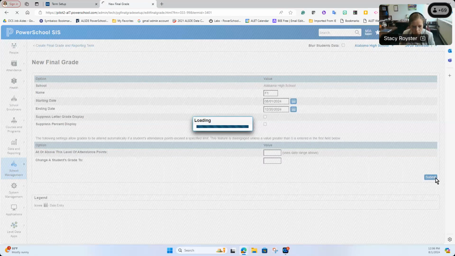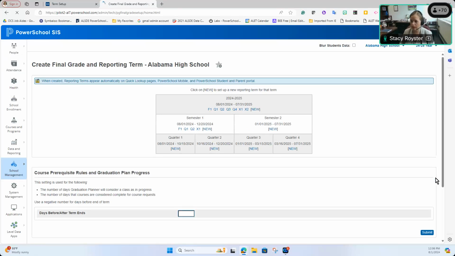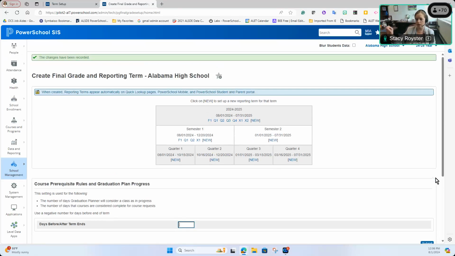Tennille, show reporting term setup date. So that's what we're doing now, Tennille, is setting these dates up for those reporting terms.